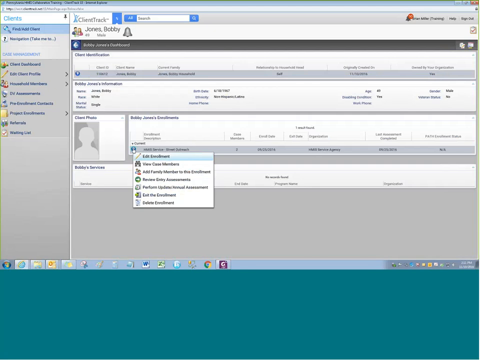One option that we actually showed before that's on the list is complete PATH enrollment. That is only for PATH. That allows the contact-only enrollment to be upgraded to the full enrollment. Add family member to this enrollment. This one is only for street outreach. We actually didn't add this to PATH since it is a single client-only program. We didn't feel the need to add in extra options that weren't going to be used.